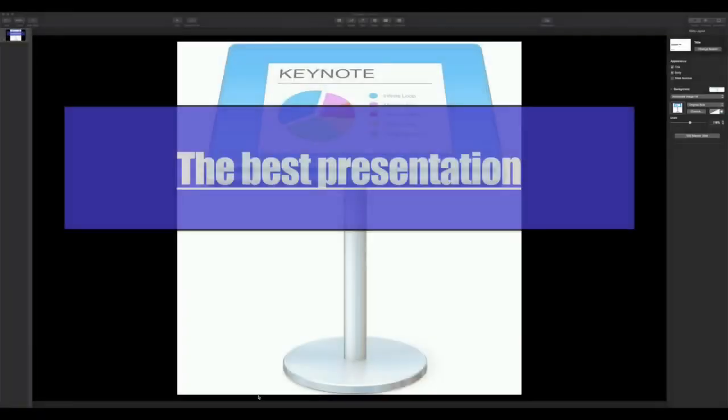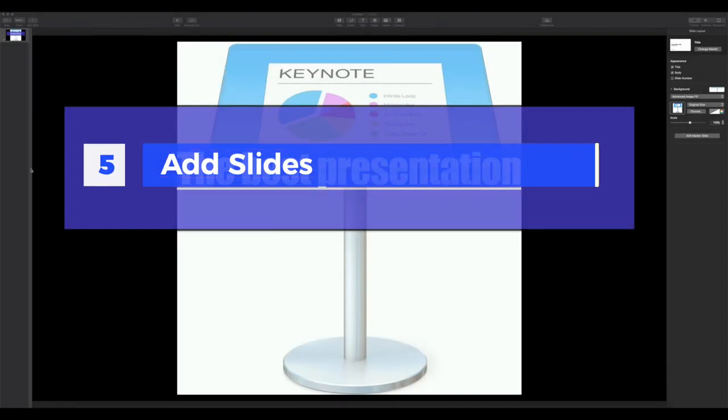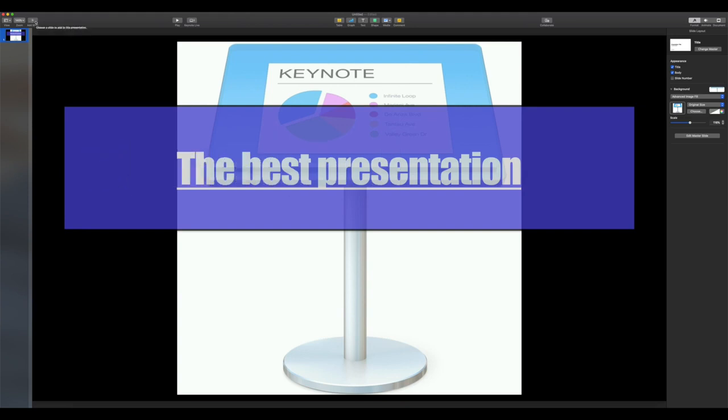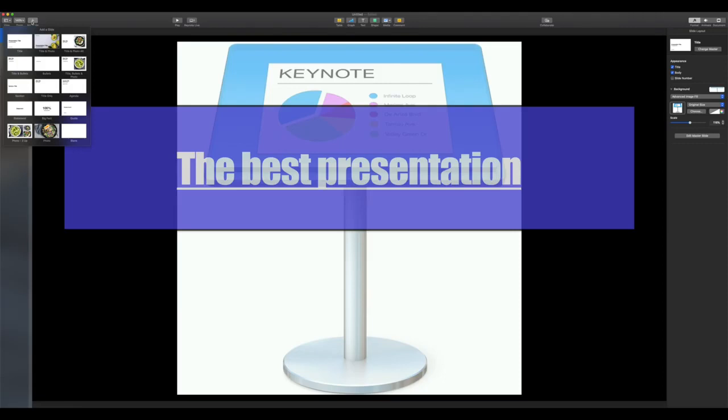Okay, so I've gone ahead and tidied up my slide a little bit, and I think I'm ready to add another slide. So we do that over in the top left-hand corner. We have a plus icon button, and it says add slide underneath. So if we hit that plus, you'll see a whole host of different options come up.